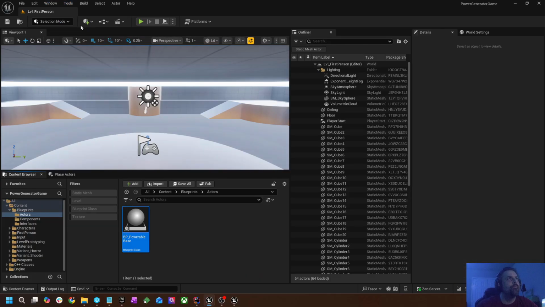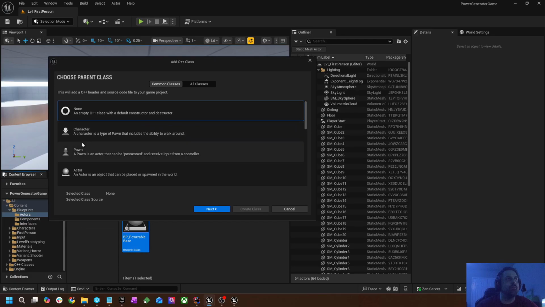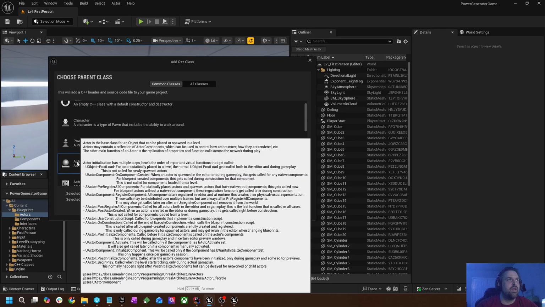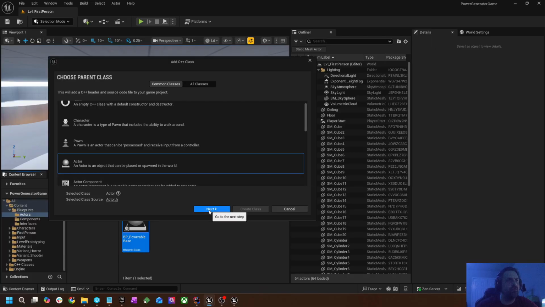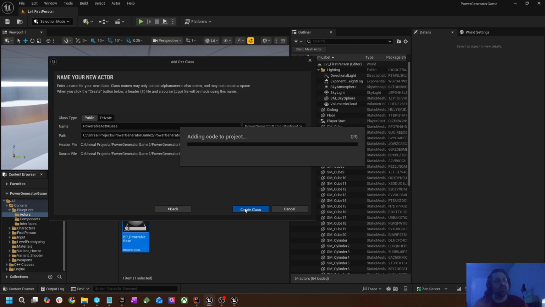Tools, new C++ class. And now we're going to make the powerable base, which is actually inheriting from actor. So I'm going to call this powerable actor base. Make that public. Create class.